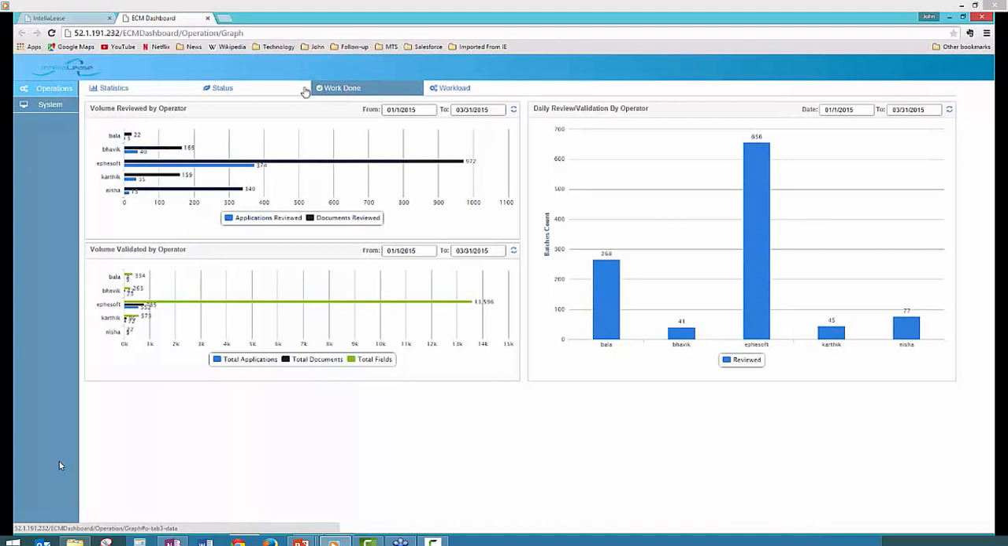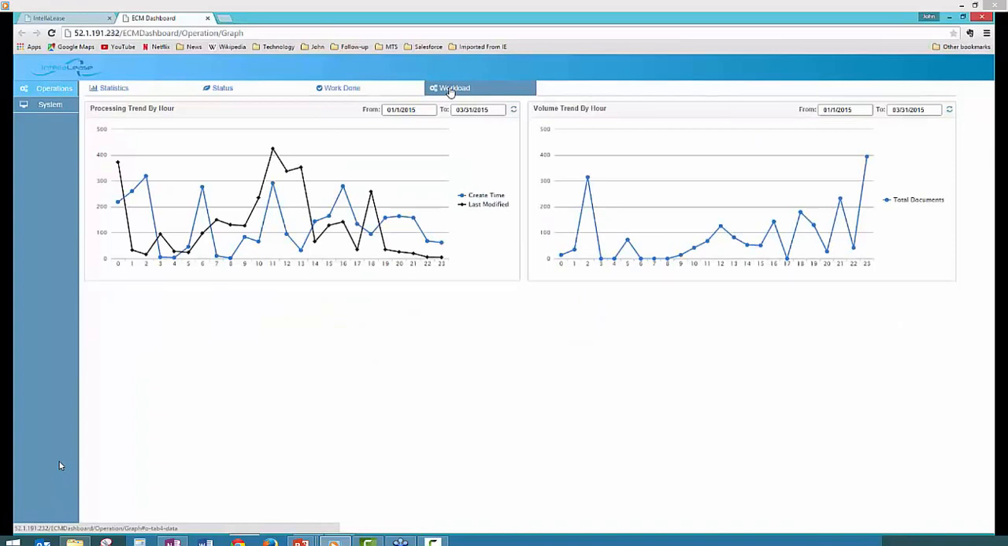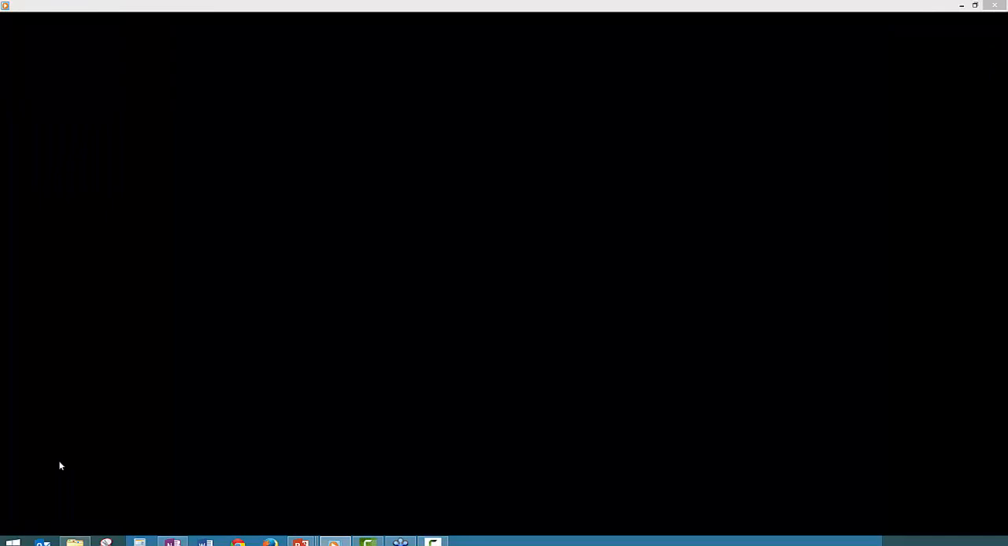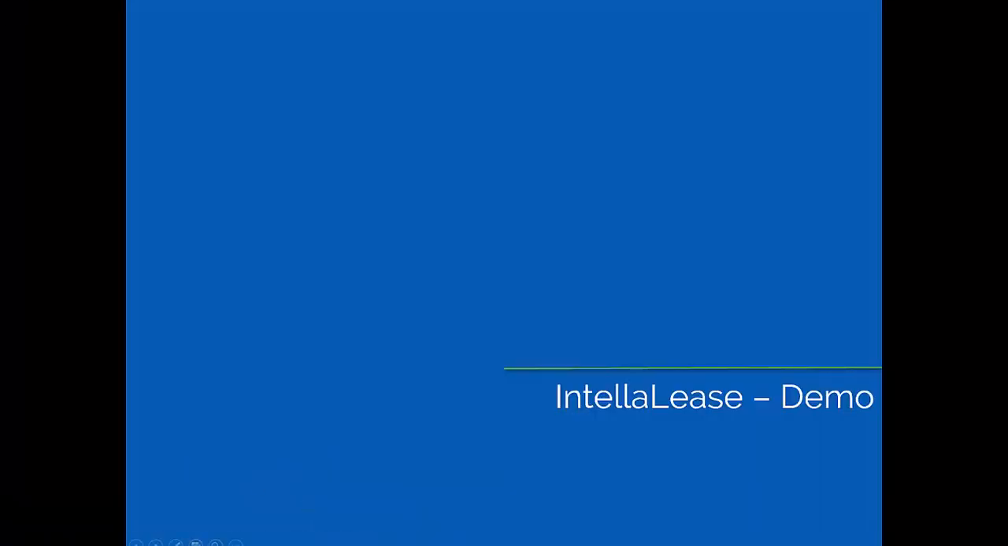Volume reviewed by operator, volume validated. Really, these are just some examples. There are unlimited ways that you can parse the data and present it in charts and graphs. Processing trends, we not only have the ability to show operational but also system-wide statistics. So I'll go ahead and pause that and come back to our slideshow here.